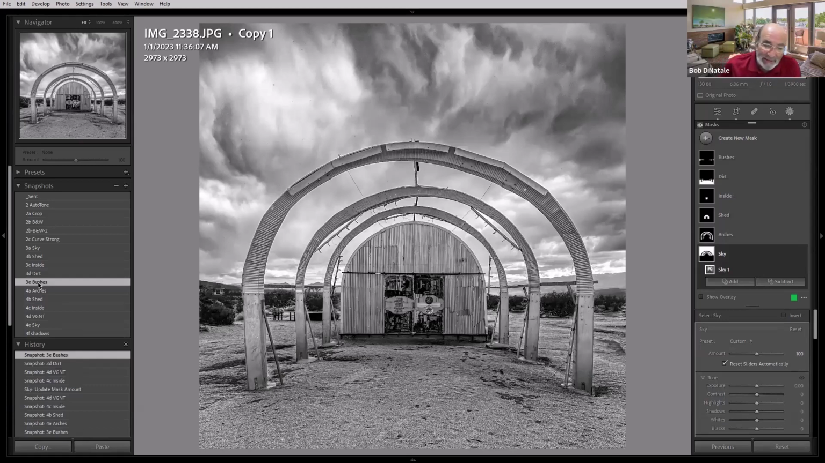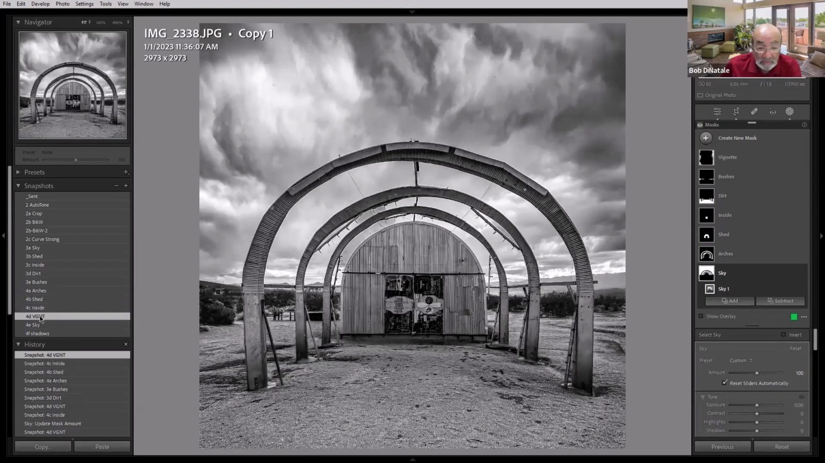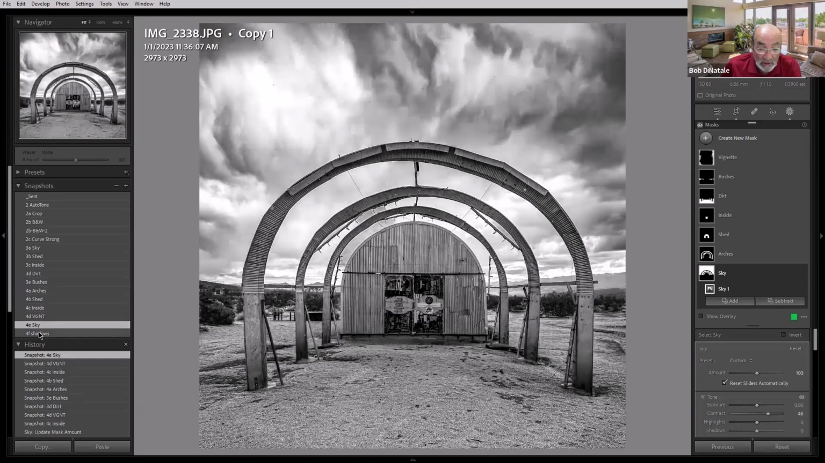I come back and say, maybe the arches need to be here, maybe the shed, maybe the inside, maybe the vignette, maybe the sky. And I think, what did I do here? It looks like I upped the shadows. I did the shadow slider.